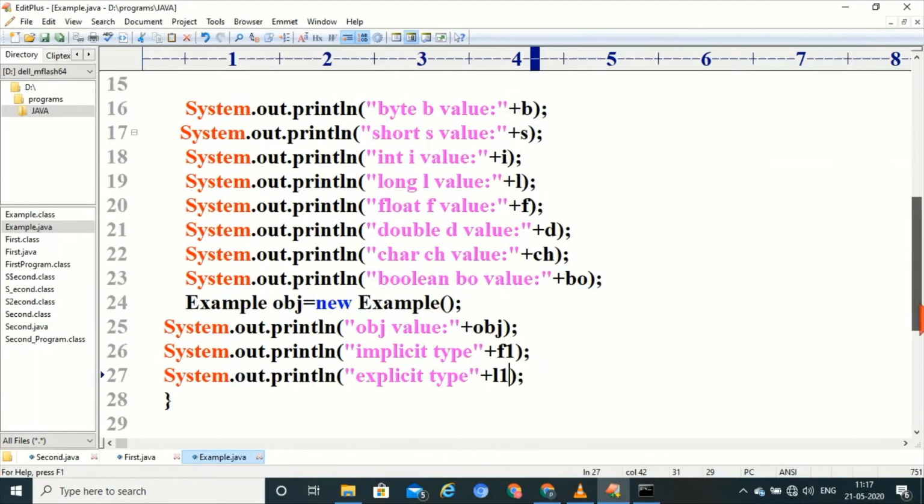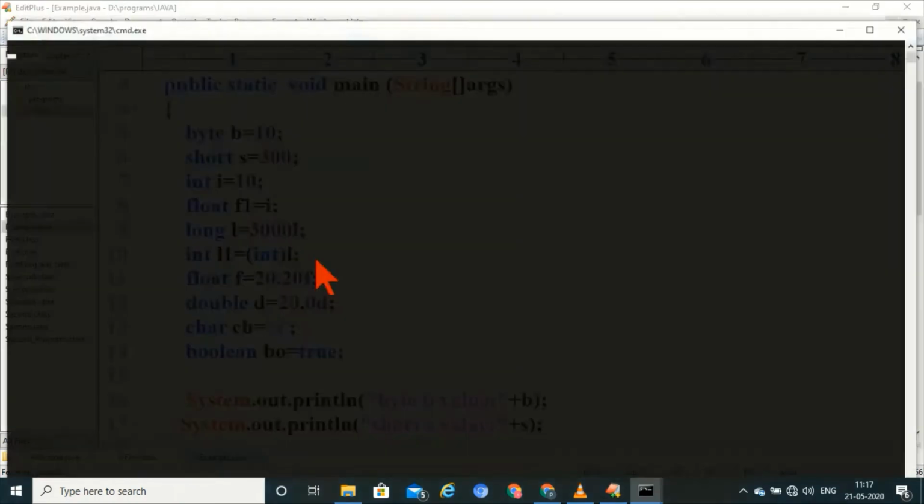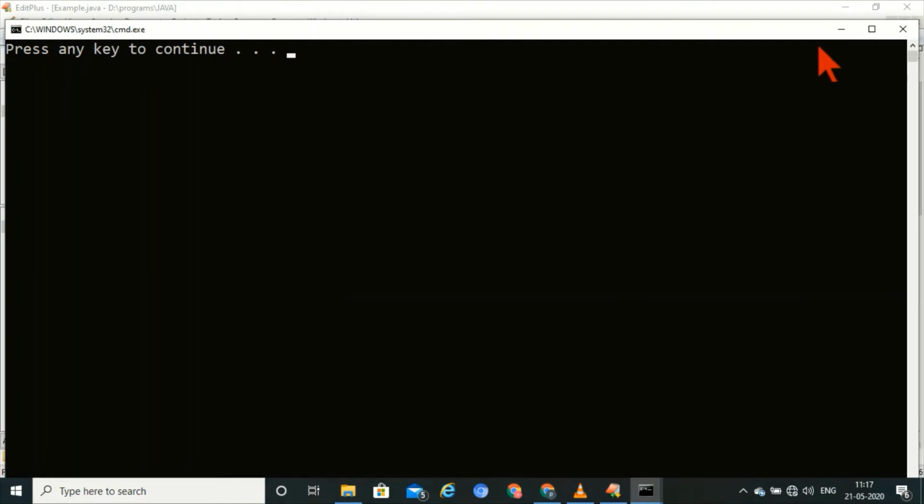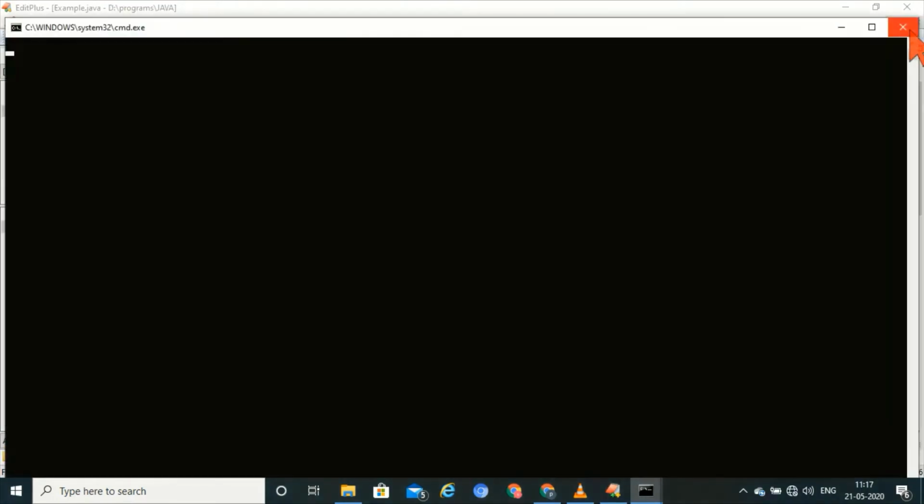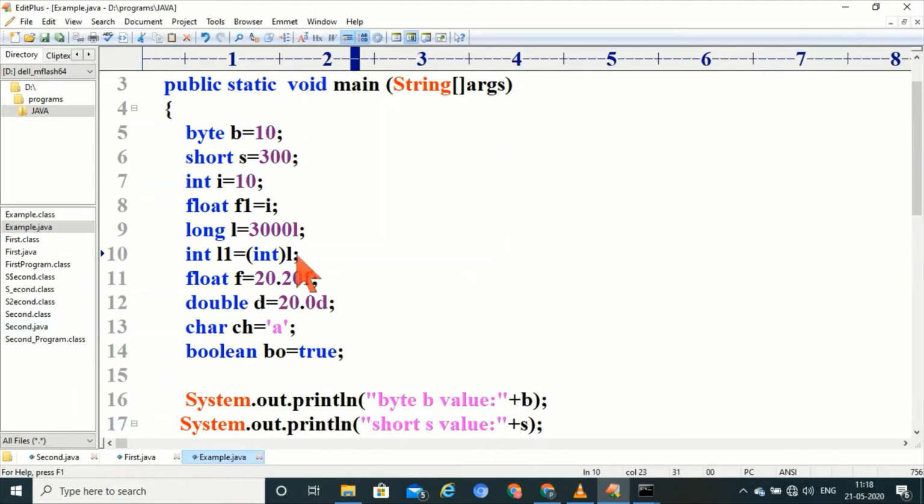For that purpose, what we have to do, we have to use cast operator here, like this, int. Now save and compile. Compilation success. Now run. That's it. Explicit type conversion. That's it. Next.